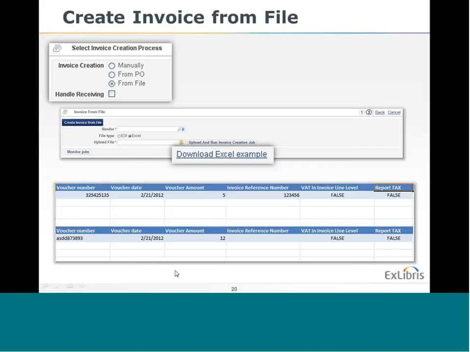So going back to the slides, another option for creating an invoice is to create an invoice from an Excel file. At the point of beginning to create an invoice, we actually do it the exact same way, clicking on the Create Invoice link from the Acquisitions menu, but this time we're going to select From File. So you select that, click on the Next button, and when you do that, you will see the Invoice From File page display. From here, you would select the vendor, and you would upload the Excel file. Invoice creation runs as a batch job, and so when that job is completed, staff operators will receive an email notification.